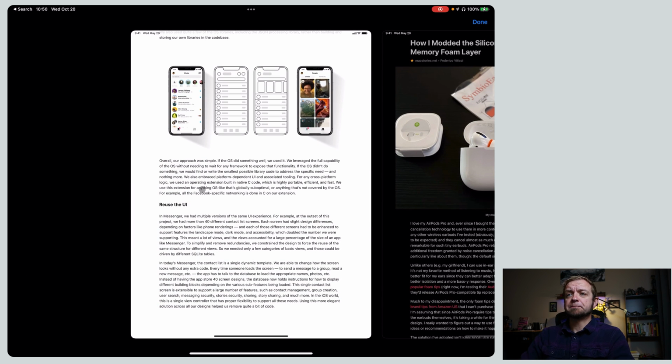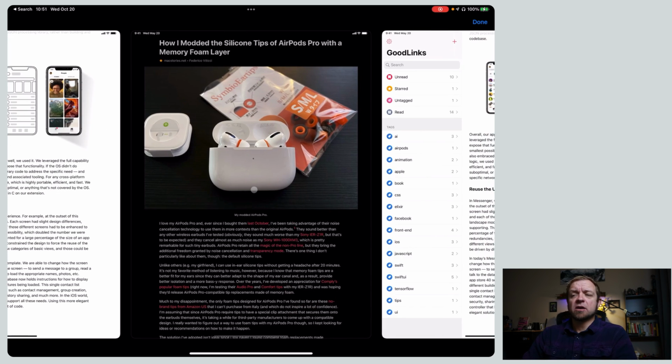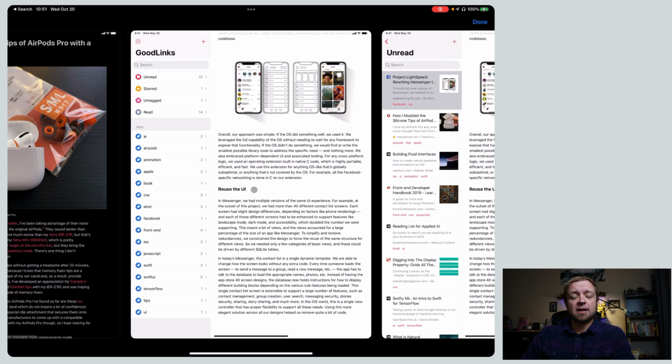The final few, Good Links. Good Links is a read it later service, totally on your iPad or your iOS devices, your Mac. Does not sync out to the web. It syncs kind of in your devices in the iCloud ecosystem, like Pocket or Instapaper. And so it has a Safari extension as well that just makes it faster to save your links to GoodLinks.